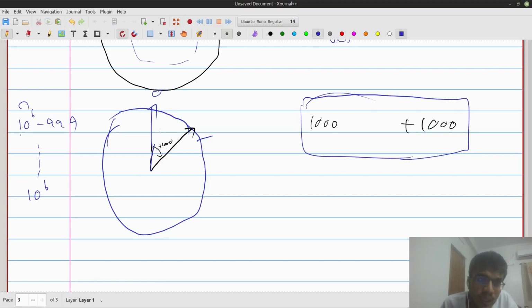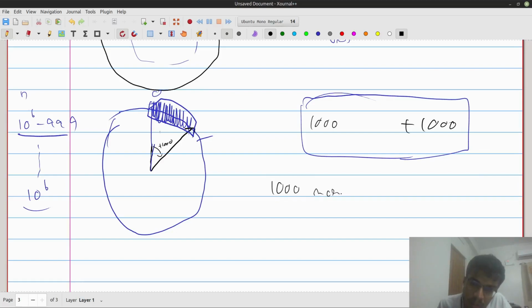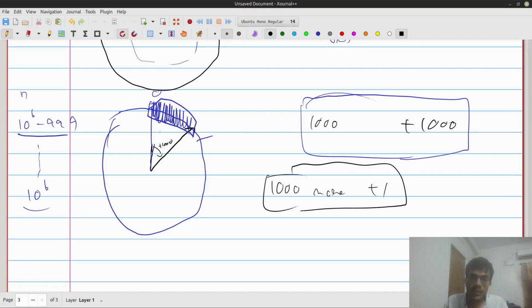Now for any number between 10^6 minus 999 to 10^6, the interesting thing to note is that I will always land up somewhere here. I can be sure that I will definitely land up somewhere over here only. It will not be a new index. Now that's very interesting for us, because I will always end up somewhere in this location only. So I can use 1000 more queries of plus 1, plus 1, plus 1 like that, and in those 1000 more queries, I have to land up somewhere over here.